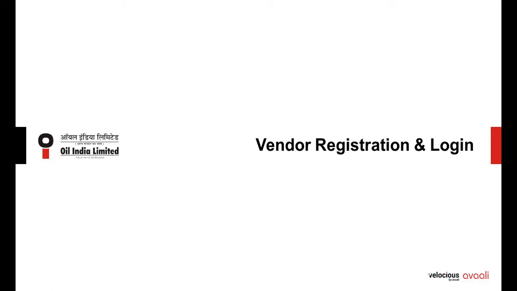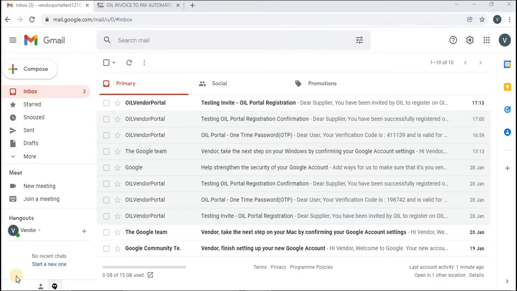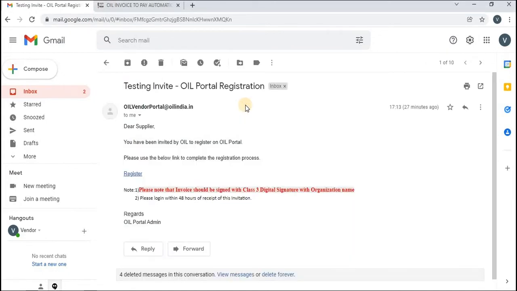Let us see how to register and log in onto the portal. For registration, the vendor will receive an email at the email ID which is already registered with OIL. The vendor has to go to their email ID, where they will see a subject line, OIL portal registration. Click on the email and you will notice one register link and two special notes.